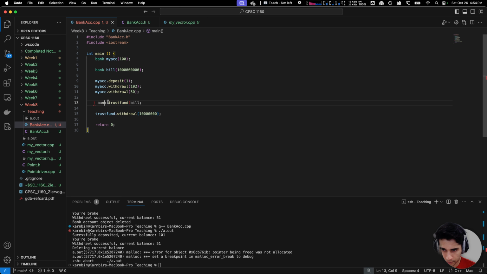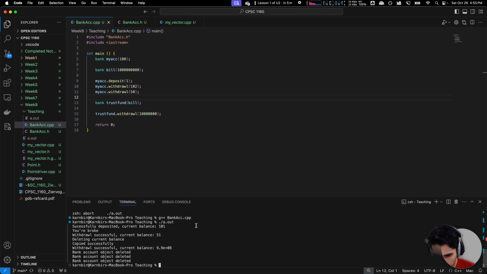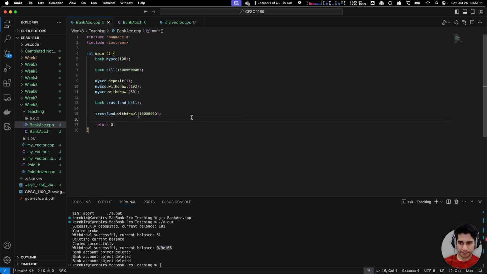Okay, oops, how did that happen? Okay, I think this should work now. Cool. My current balance is so big that it doesn't even show properly. Awesome. So yeah, my copy constructor is working properly.